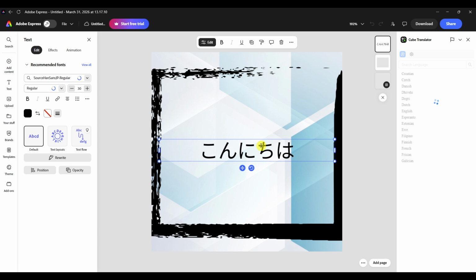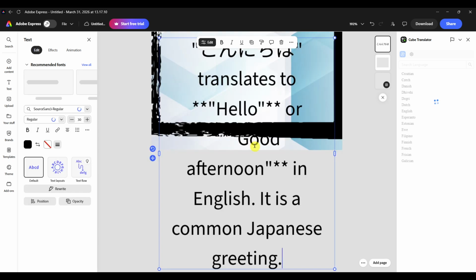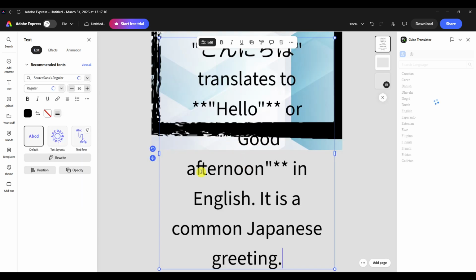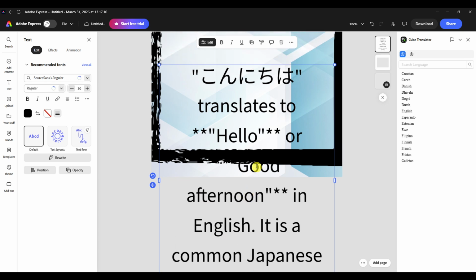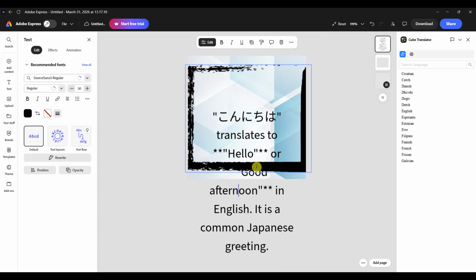If the translated text runs longer or shorter, adjust the text box size or line spacing so the layout stays clean. Keep your original fonts and colors for consistency, and skim for punctuation, accents, or special characters to ensure everything looks correct.